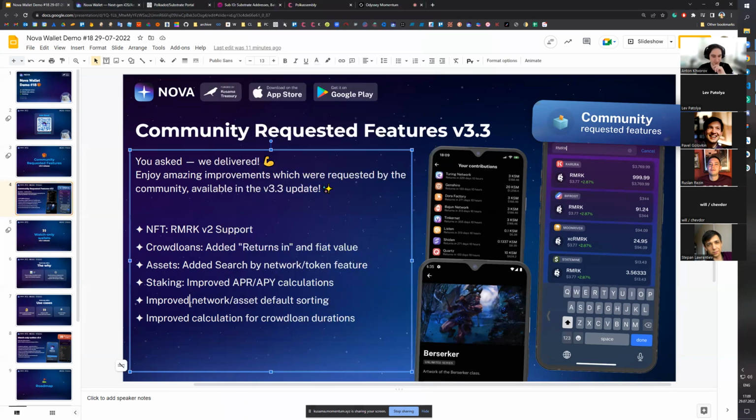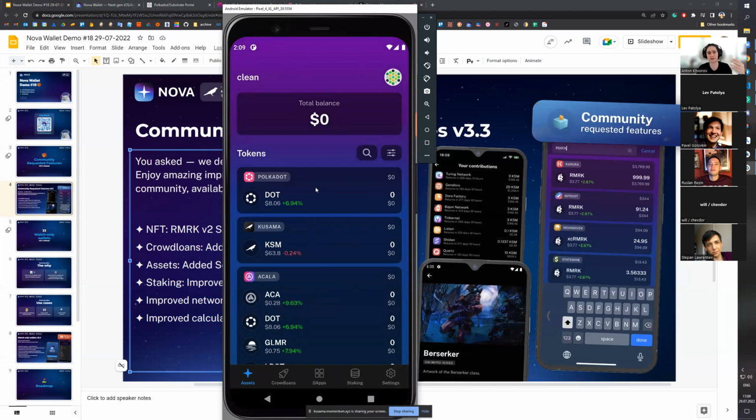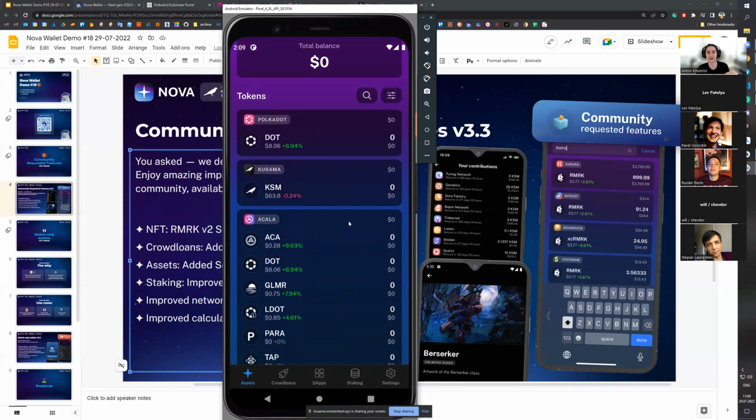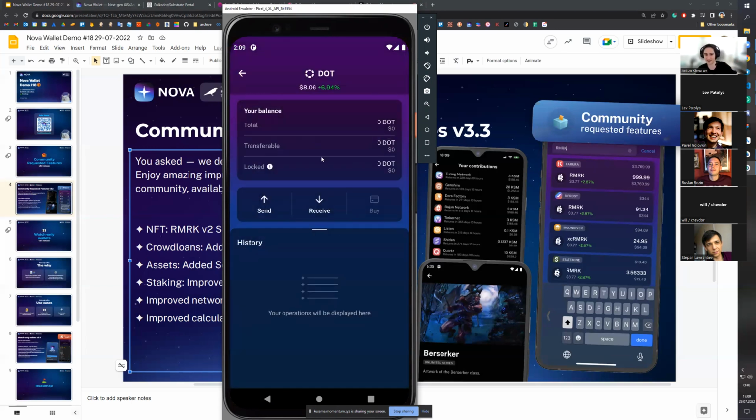One of the important features which was mentioned here, asset and network default sorting, is very useful for new users, right? Whenever they create a wallet, they will now see that Polkadot and Kusama networks are prioritized on the top, and the rest of the networks and assets are in alphabetical order. That's very important because previously we had, I think, Acala on the top, right? And users were trying to receive DOT tokens in the Acala network, but they were trying to send it from centralized exchanges, right? So the addresses were not matching between the Acala and Polkadot networks. So it was kind of a UX thing.